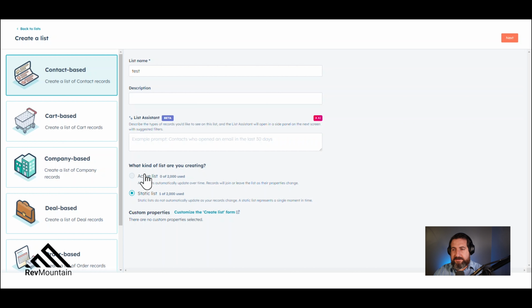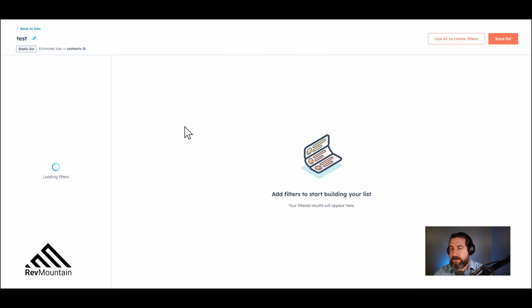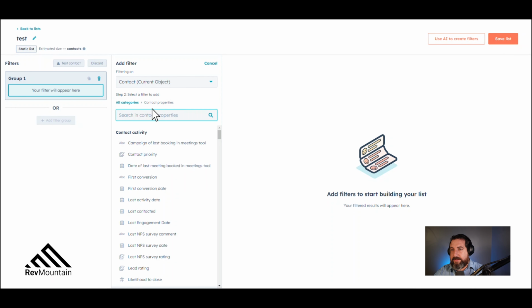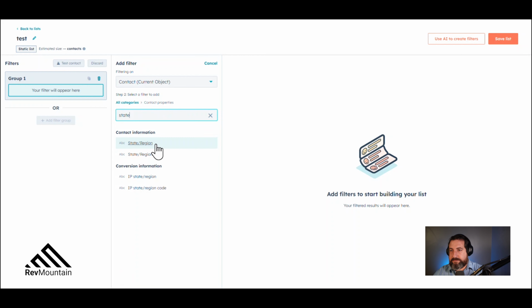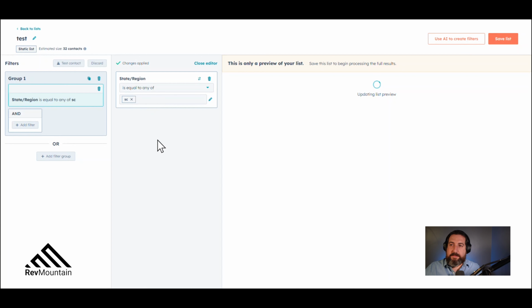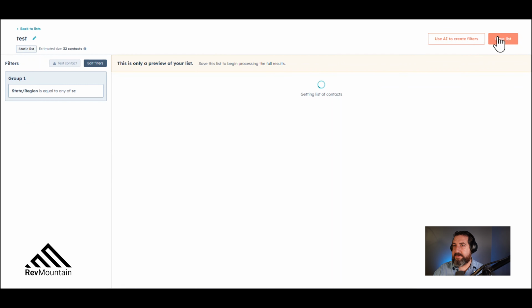It's interesting that they made it an active list, because I believe static list is all you can really do for these. So choose a static list though, and then now we can add our filters where the contact property, let's say the state, cool. But let's say we're just targeting everybody in South Carolina. That's great. We will save this list.